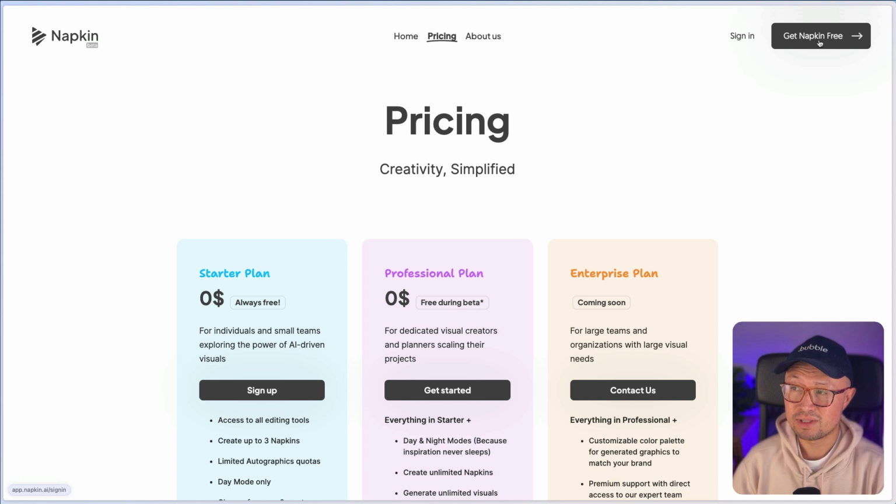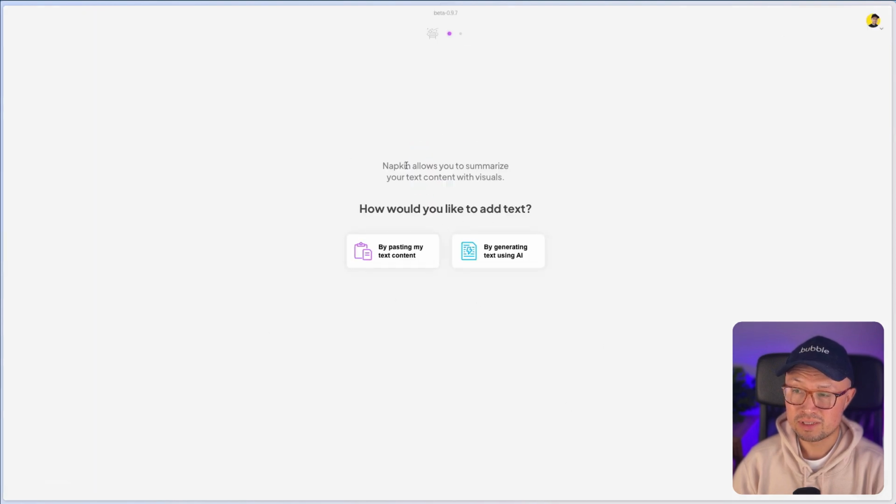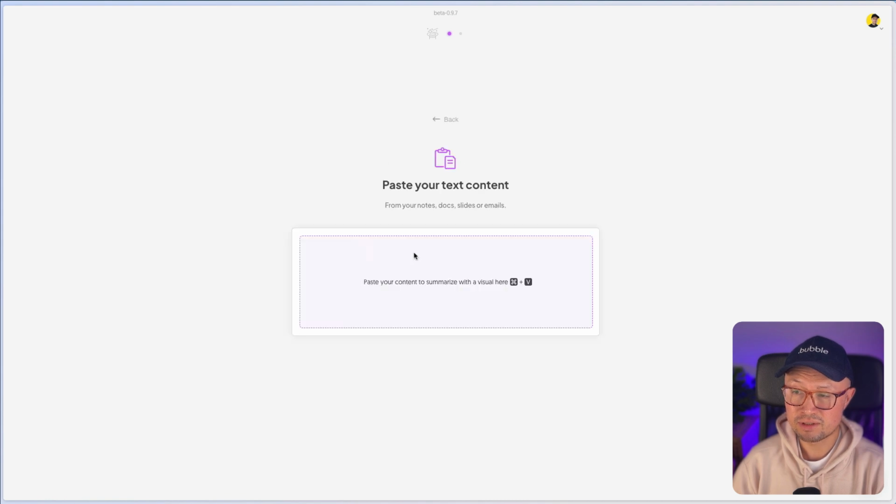So the first thing you do is you sign up. And then you're presented with these two options here. So just paste in your text content, or you can generate text using AI. So the first thing I'm going to do is I'm going to try pasting in my own text content.